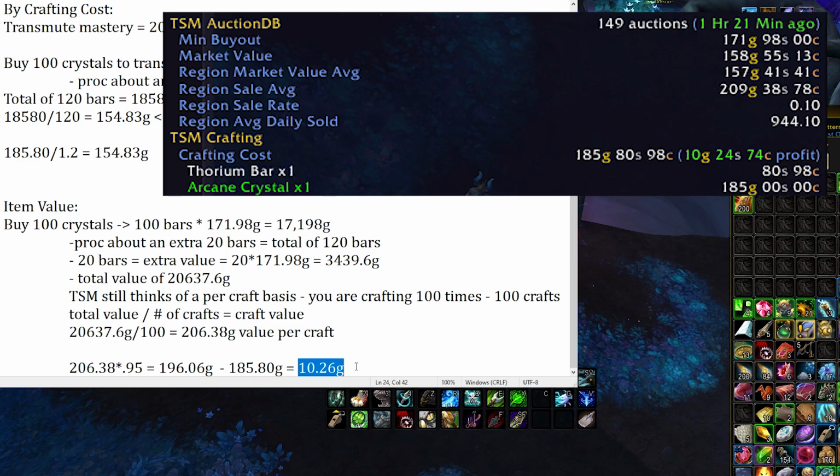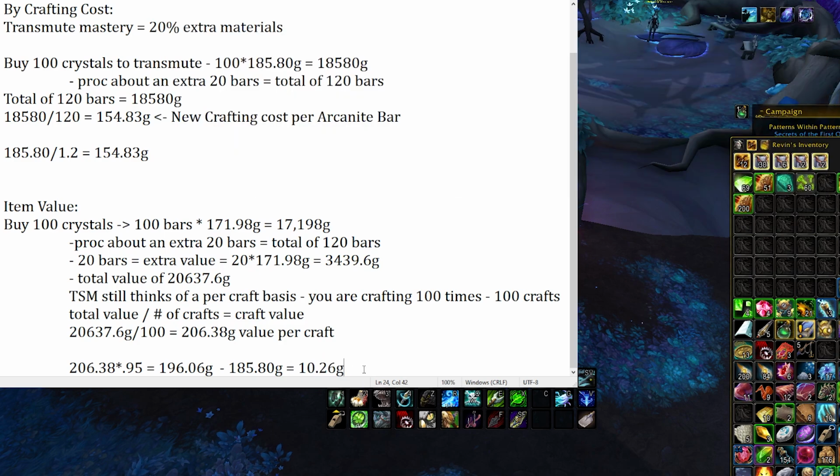Now, keep in mind, I believe it's about 2 silver off, but that's just because of rounding, so if you didn't round like I did, you would have that exact number. But TSM is now saying that you're making 10 gold profit per craft. And there we go. That is the long, drawn-out methodology of what TSM is doing.